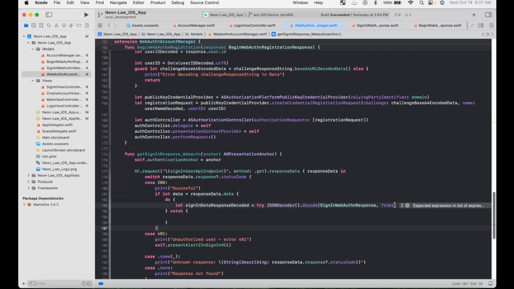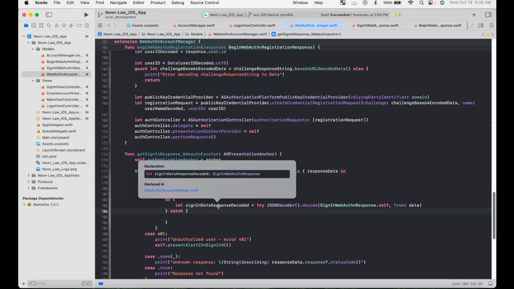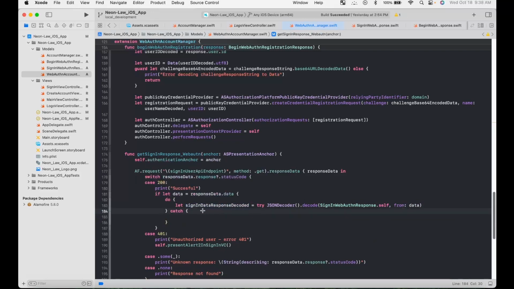Okay, then we'll pass in our data here. All right, looks like it went well, except we need to put that self here. Okay, there we go. And then if everything goes well, we have our sign-in response right there, right?